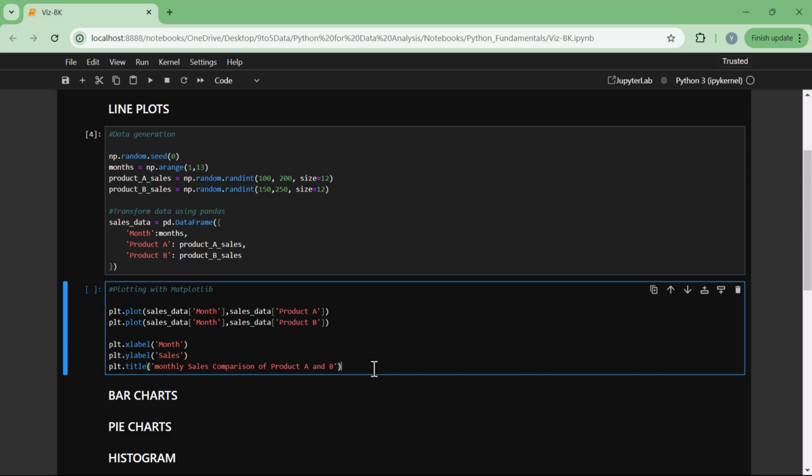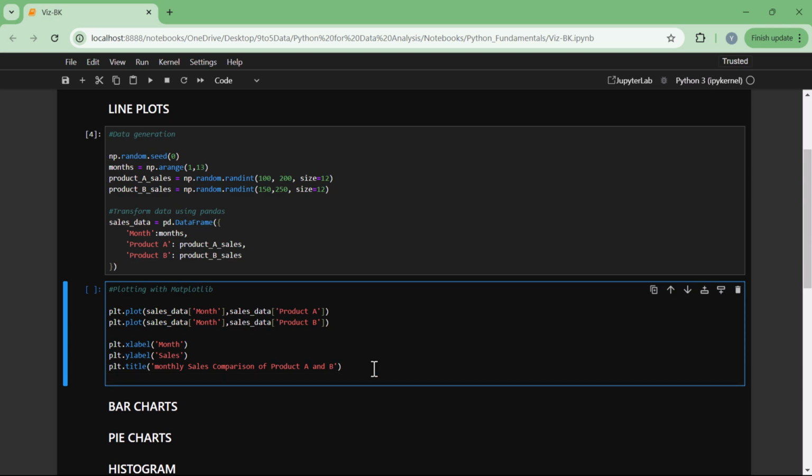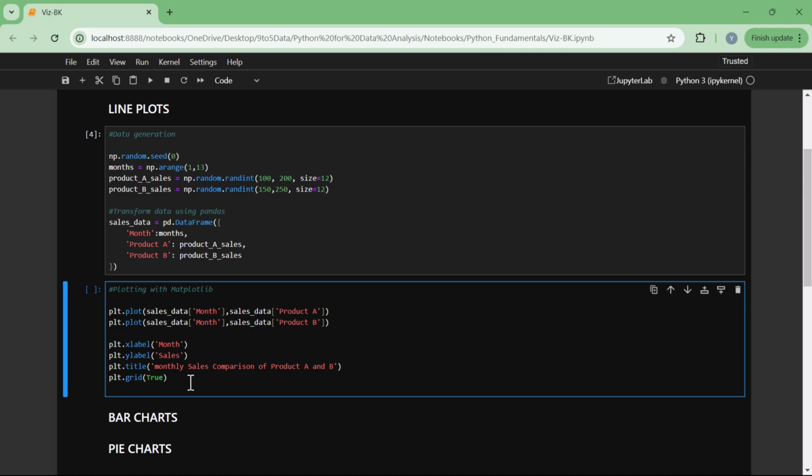And then, do we want the grid line? Sometimes I would say no, we don't want the grid line. But since we are doing a line chart, let's bring the grid line. So plt.grid, it takes in a boolean value, so we'll say true. And then the next thing is that we now want to show our line chart. So plt.show.